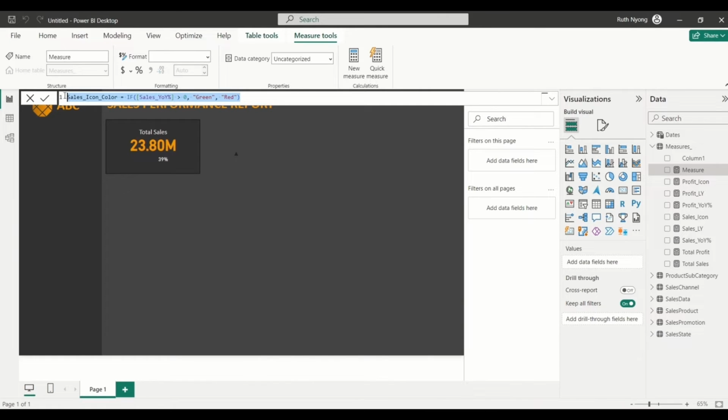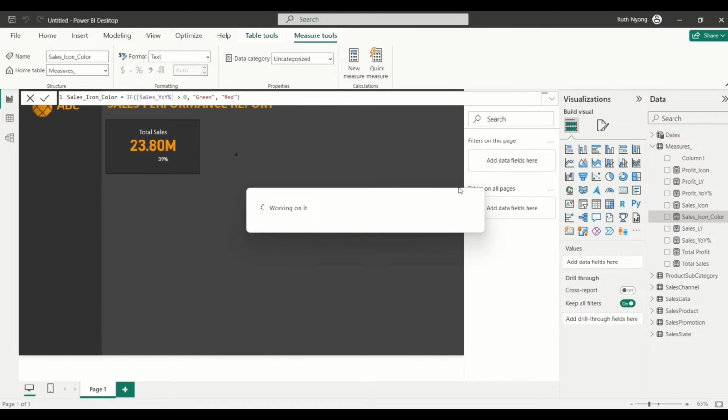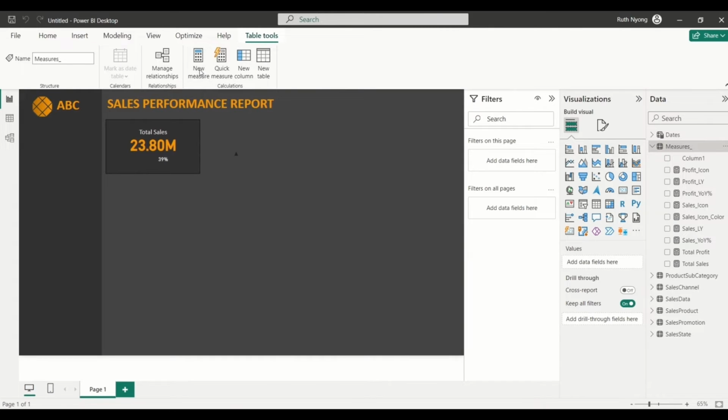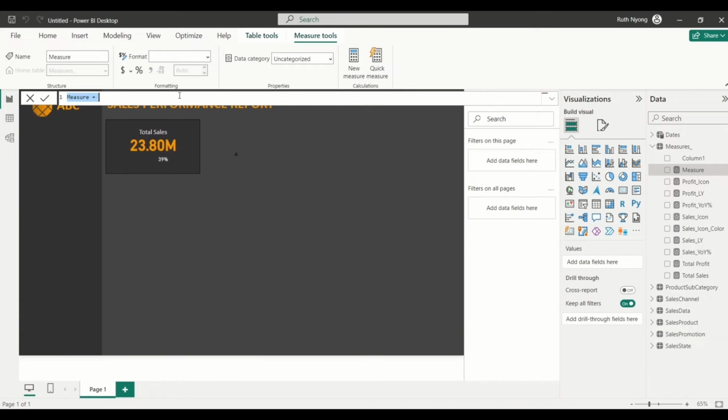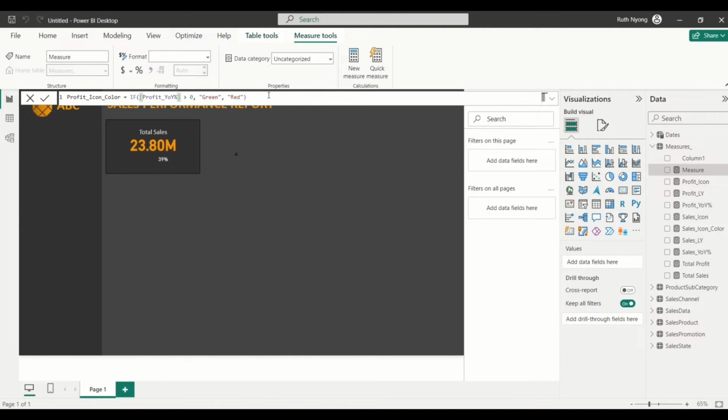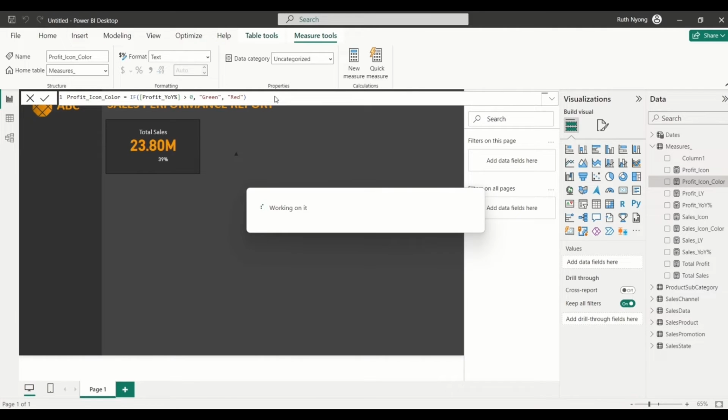Remember, I have to create this too for our profit icon. So I'm going to just copy it, of course, and press enter so our sales icon color can be created. Then we'll just create one more measure. So I'll click on new measure and paste the formula I copied. So here I'm just going to change it to profit. Then for this logical test, I'll also change it to profit year over year. So this is it for the measure that we want to create now.